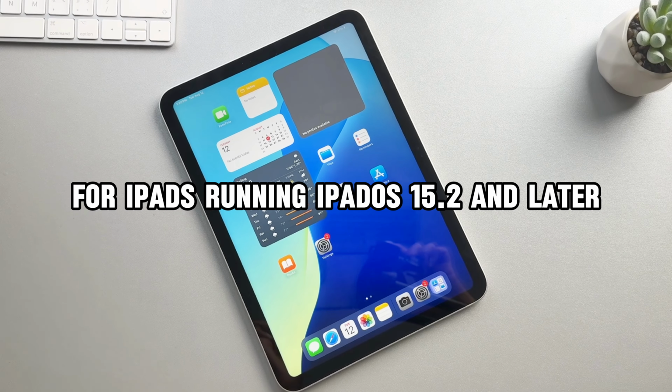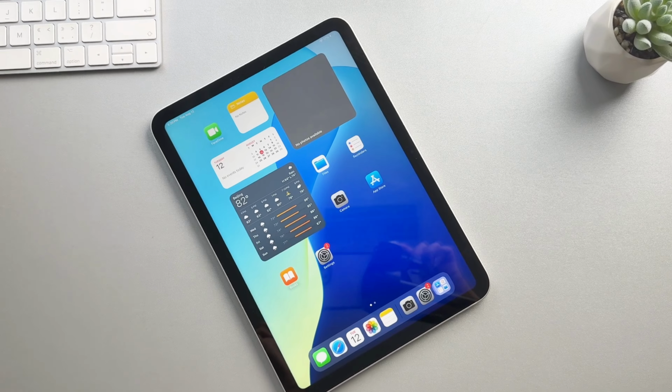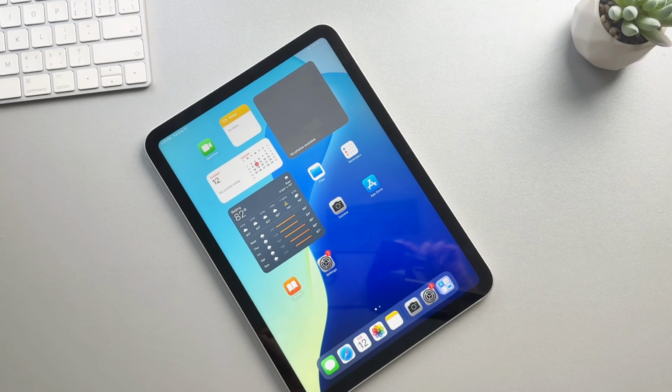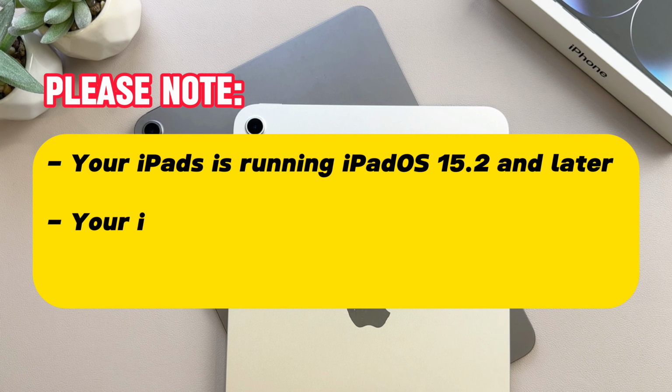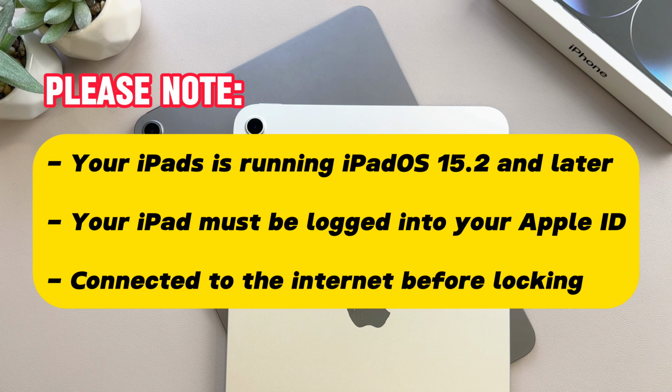For iPads running iPadOS 15.2 and later, you can erase your iPad directly from the iPad to restore it to factory settings. Before proceeding, please remember that this method requires two things. Your iPad must be logged into your Apple ID and connected to the internet before locking.